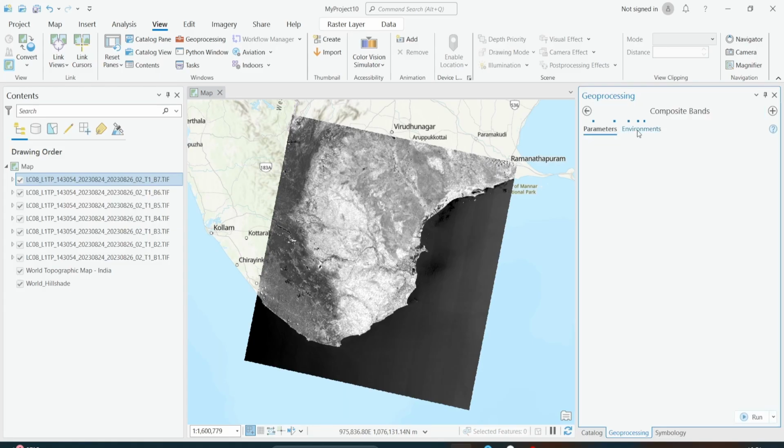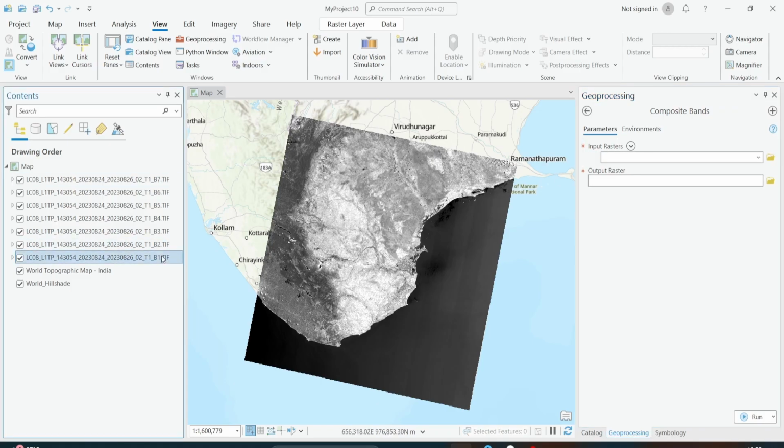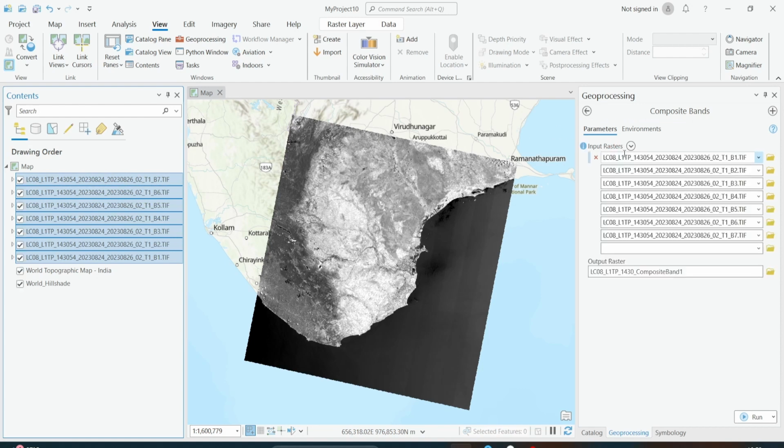Click on composite bands, and then it will ask for the input raster. So you just select this data in order, right? Same thing, select the first data, press shift, select the last one, and just drag and drop it over here. Okay, so you have the data that is from band 1 to band 7 over here, that is in order. You have to make sure these are in order because that is how.